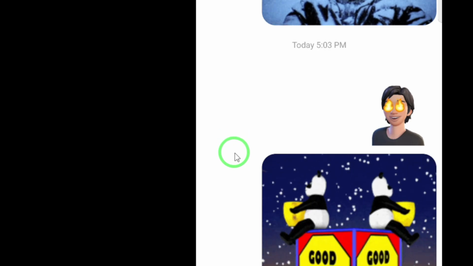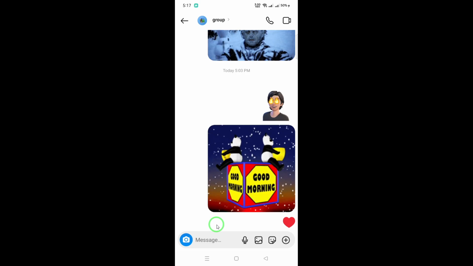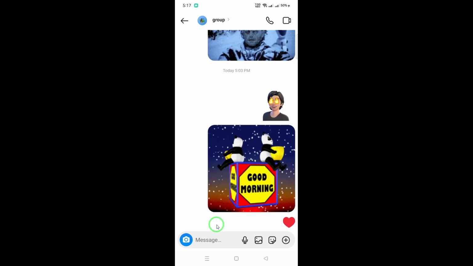Finally, to send the sticker, simply click on it. This action will immediately share it with everyone in the group chat. They'll see it pop up in real time, adding a lively touch to your conversation.